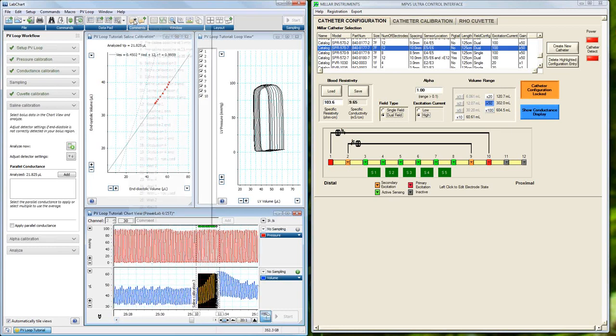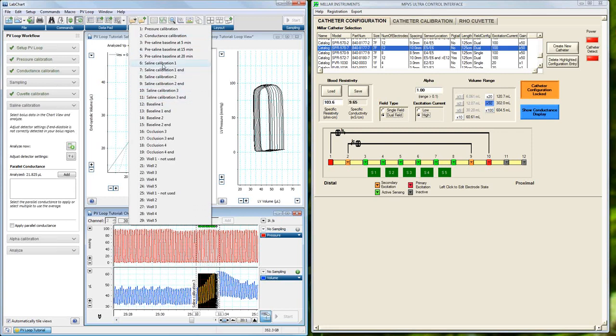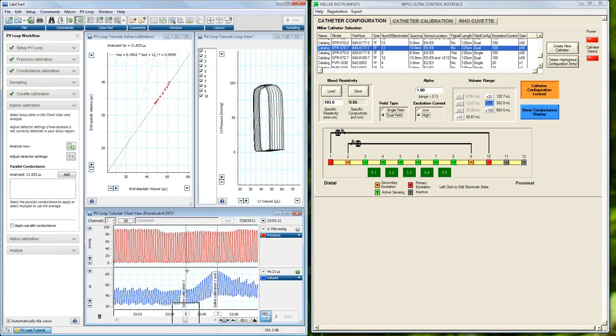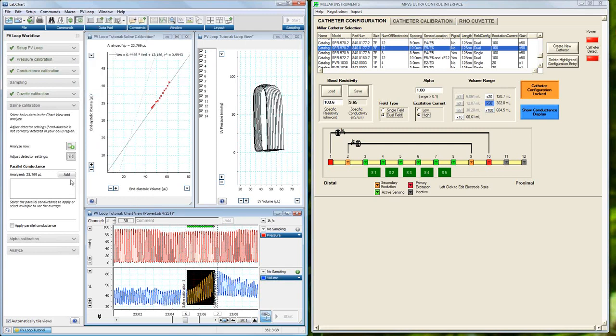So for instance, I'm going to go to my first saline calibration. I'm going to make a selection right where we start increasing. PV Loop, analyze selection, and I'll add that to my parallel conductance, my actual correction factor that LabChart's figuring out here. We have a lot of loops here. It's really nice. It's a good saline calibration. The volume channel is doing what it's supposed to. We have a nice dispersal of the data points here to get a nice good linear fit. We have a lot of data points, 14.